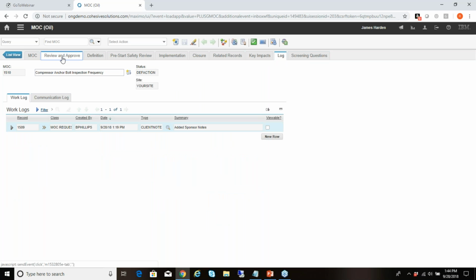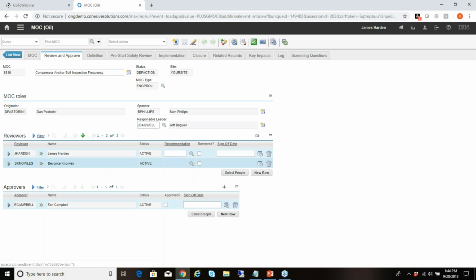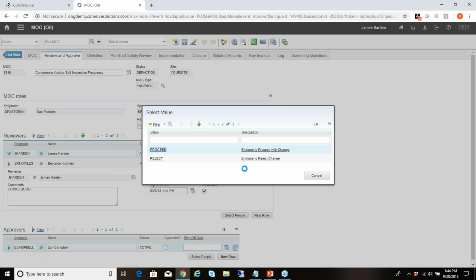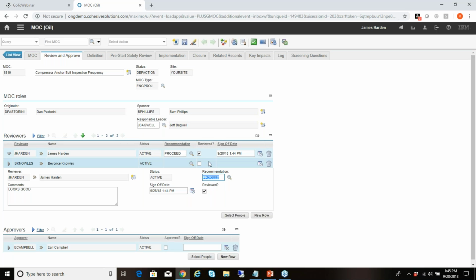And once James Harden is happy with the record, then he would come in and sign off on the record and make a recommendation. This is an added field. This is not part of out of the box Maximo, but some of our clients have wanted to give each reviewer the ability to state whether they are accepting or giving some type of level of acceptance for the record. Others just, as long as it's reviewed, that's fine. It just depends on what your organization needs.